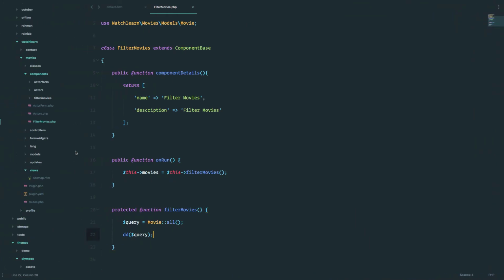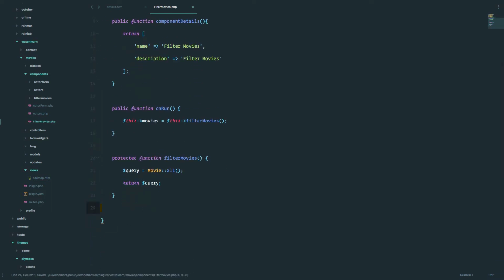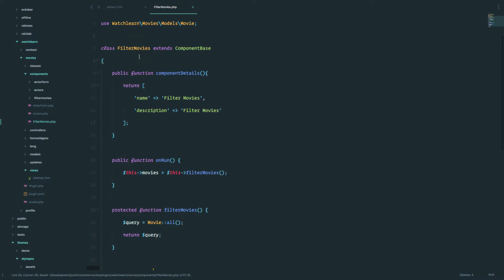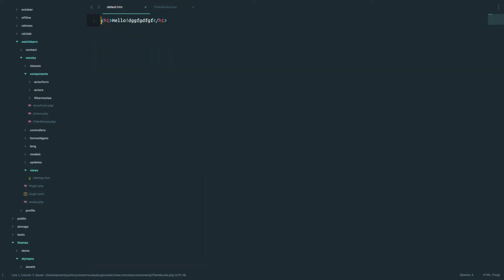Now we have to display those movies on our page. And to do that, first I'm going to set this to be public. So public movies. And then we are going to go to the default.html file and do a twig command, and then you do filter movies, so the name of your component, movies. So now we are getting all of our movies to this page so that we can display them.